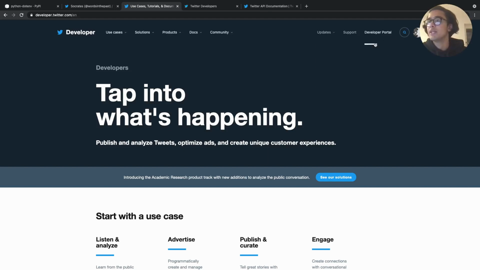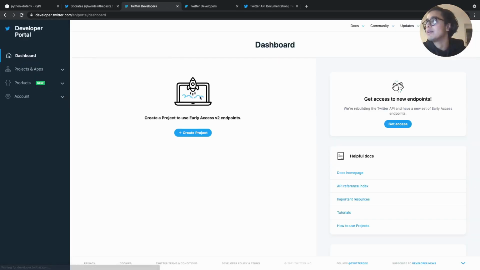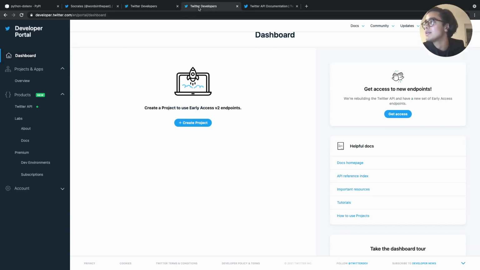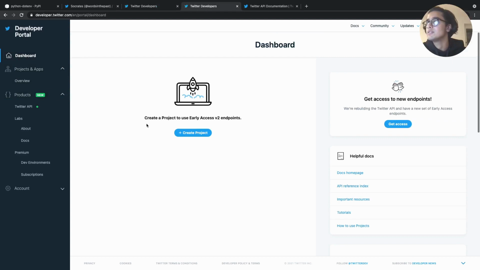So on this page, you'll see something like developer portal. If I click on that, this is where you'll see the dashboard. As of right now, I have no apps or anything like that. Go ahead and apply for the Twitter developer account. It shouldn't take too long. And once everything's been done, and once you click that verification link, you should have this dashboard available to you.